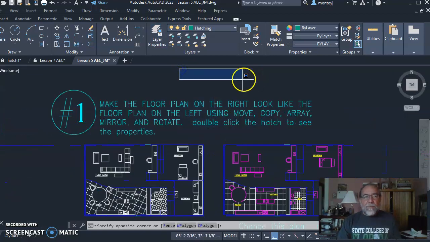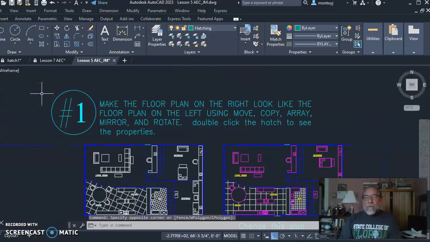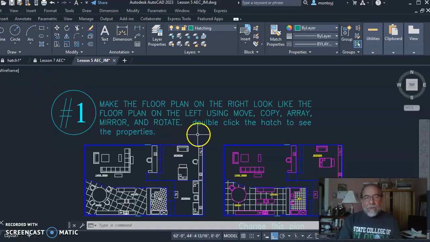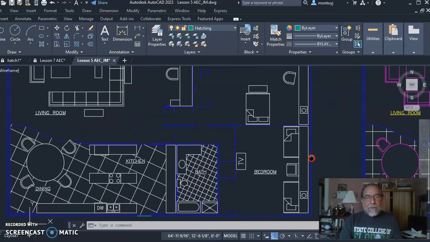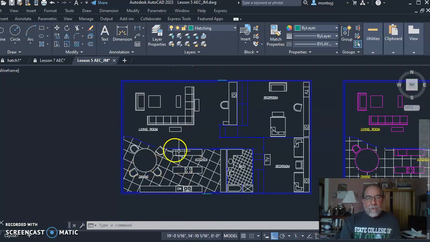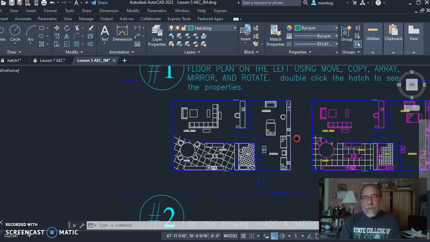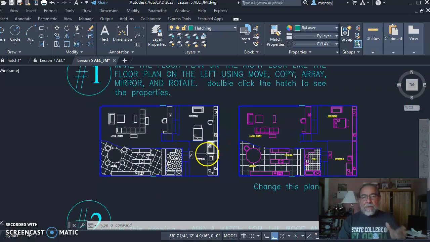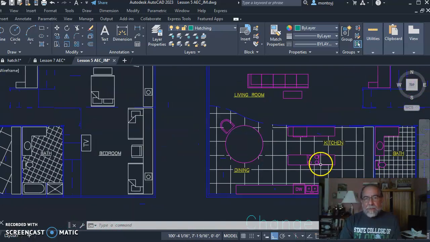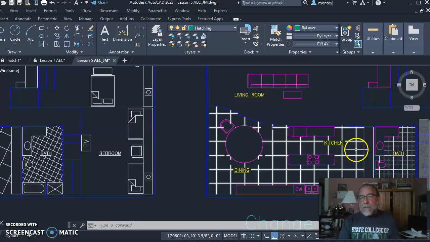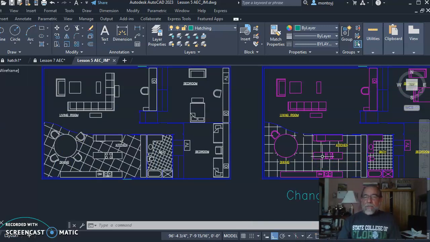Let's get rid of this. Number one assignment is on the floor plan to the right. Look at the floor plan on the left, and you're going to use your tools Move, Copy, Array, Mirror, and Rotate to create the same kind of floor plan as you see here in the white. So that part is pretty easy, but what I wanted to point out to you today is we are going to introduce and talk about the hatches. This is a hatch, and these are the hatches that appear in the new version that you are going to create.